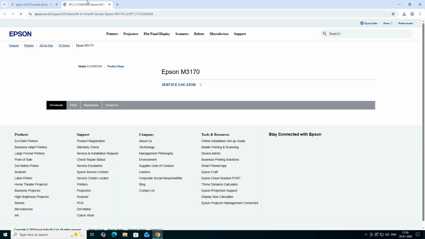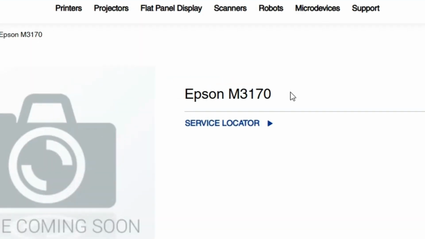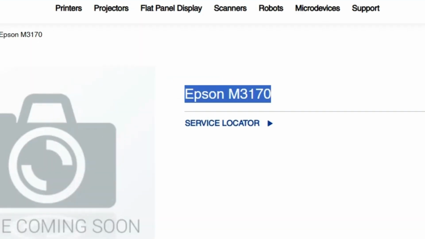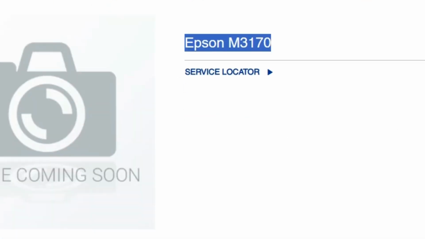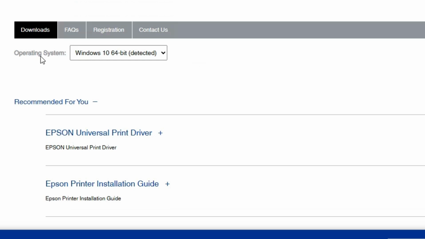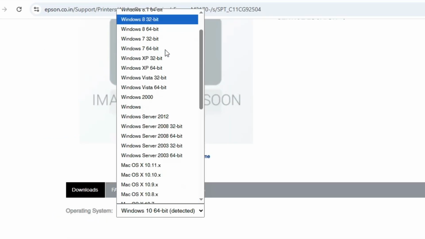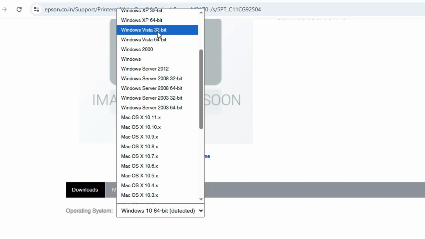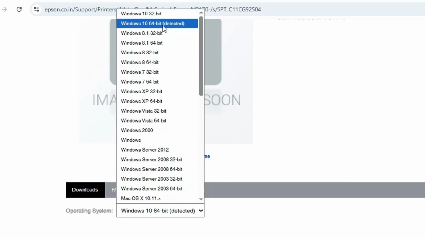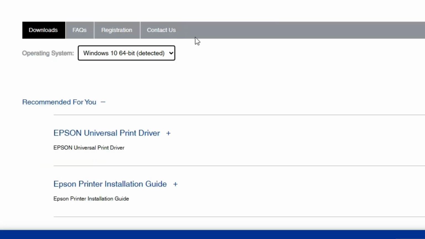The Epson official website is open. Here we find Epson, then our printer name M3170. After that, scroll down. Here we find the operating system, Windows, and whatever bit it is. If the bit is not right or the operating system is not right, then click here. If Windows 10 32-bit, then select Windows 10 32-bit. If Windows 10 64-bit, then select Windows 10 64-bit. After that, here we find the Go button. Click on that Go button and it refreshes the whole web page.